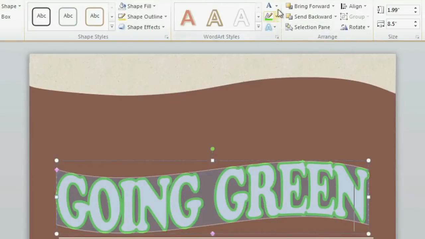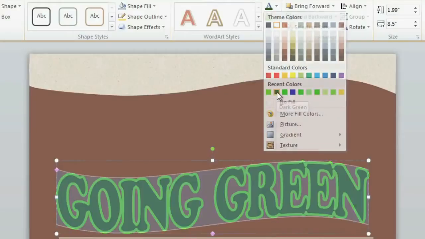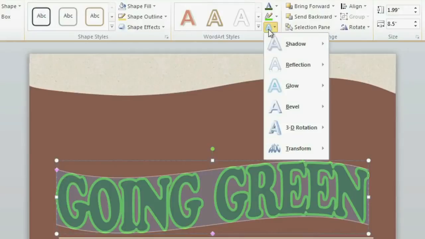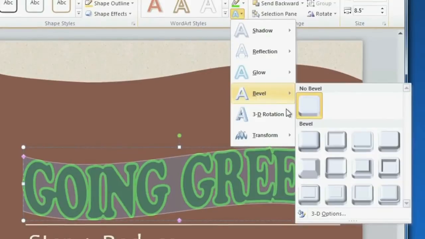And for the fill color, I want a medium dark green. And here's the color I want. If you want, you can even add some more effects until you get it exactly the way you want it. I think I'd just like to add a bevel, and this will make the text look kind of 3D.